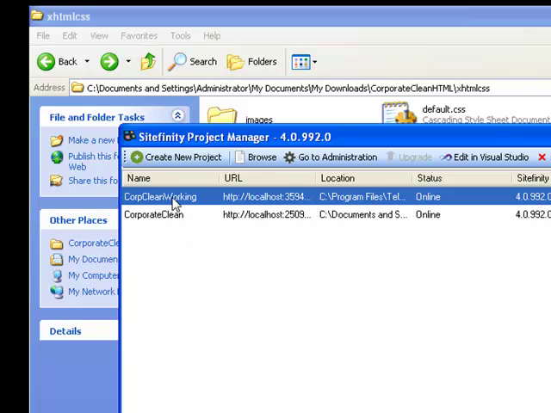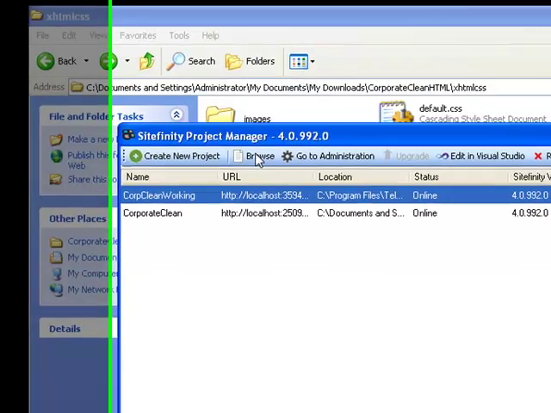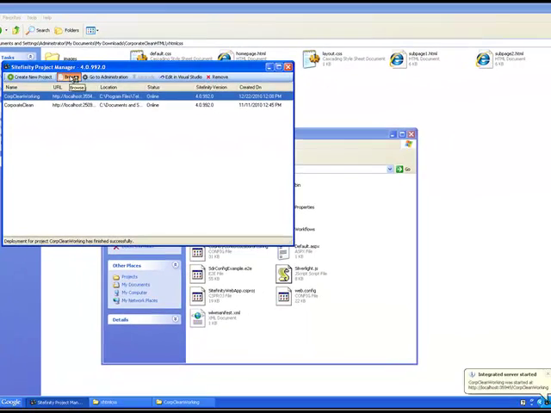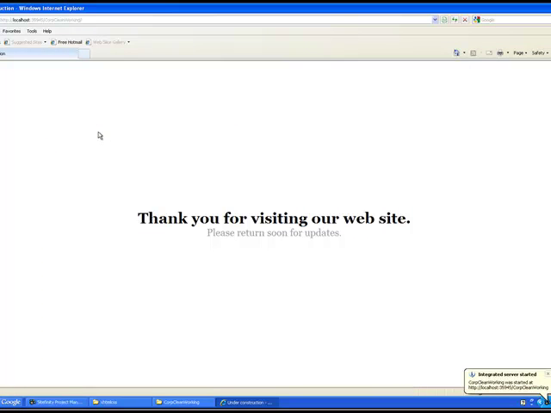Corp Clean Working is the one that we're going to work with, and we're just going to go up and browse to it to begin with and take a look at what gets delivered. So as you can see, it's a very clean, very empty site.